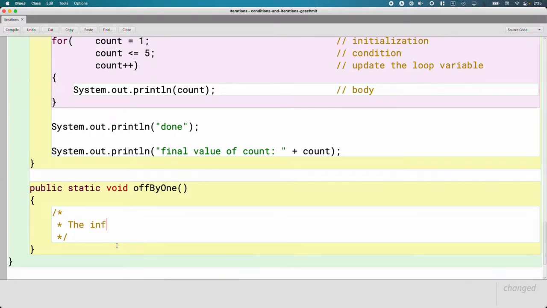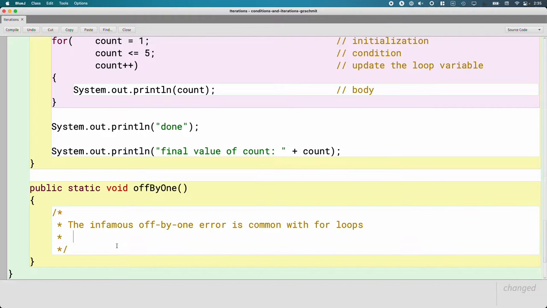It's the infamous off by one error. It can happen in many ways, but it is common with for loops. So we're going to write an example together that shows this, and then I'm going to give you some tips, some general strategies, and some very specific tips as to how to avoid this. What I mean by off by one is that the loop, in this case, executes one too many or one too few times.